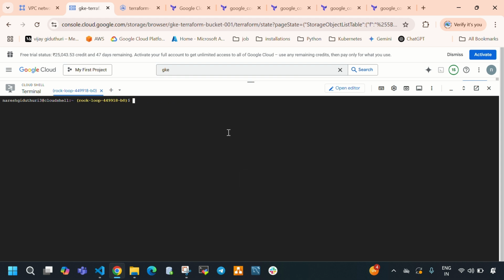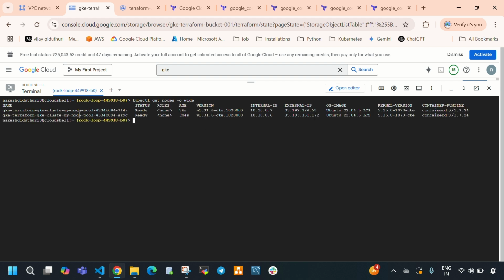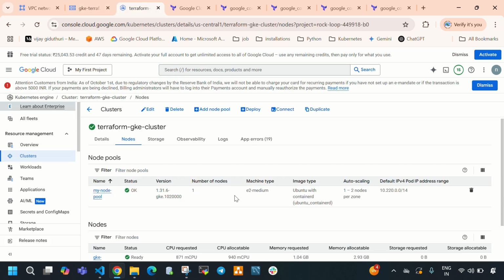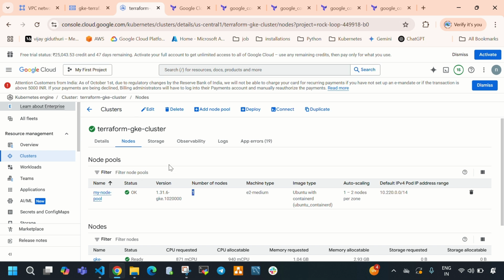Now let me clear the screen. Now kubectl get nodes -o wide. So it is displaying two nodes. Great. And let me check it here. It is showing number of nodes 1, and inside that it is showing 2.